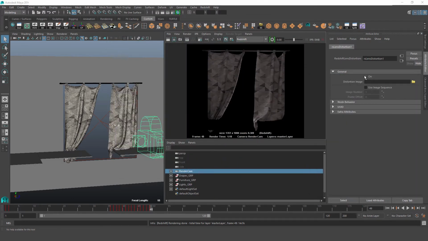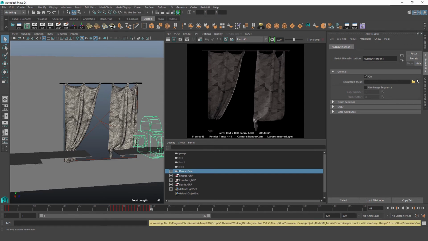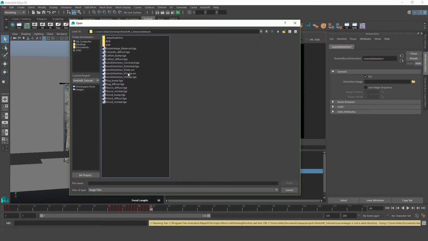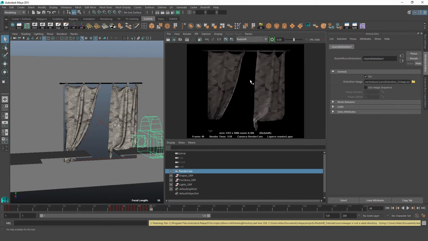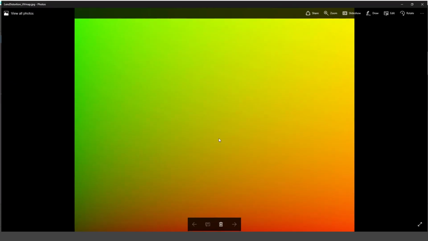Let's enable our shader one more time. And if we look at the attributes for it here, we really only have one main controller, which is this distortion image file input. This is an image file that we would use to tell Redshift exactly how to distort our image in order to match the lens distortion that is in our footage. And our distortion image would typically look something like this.